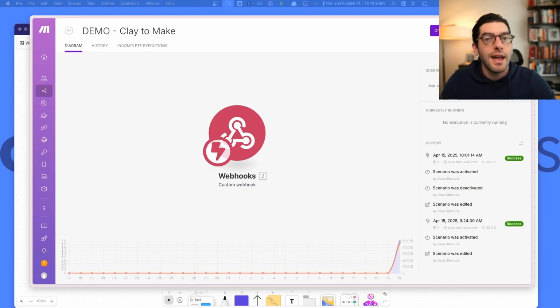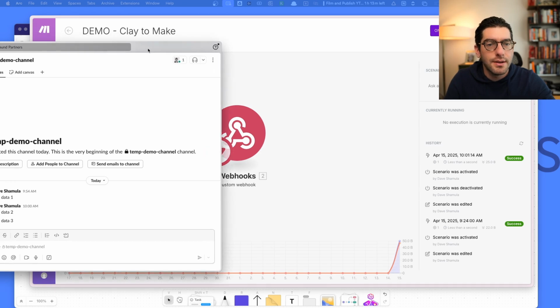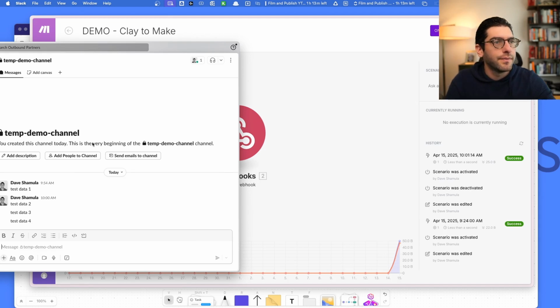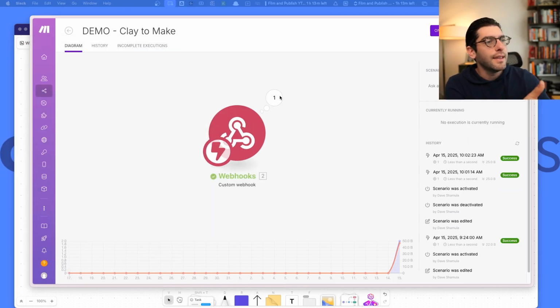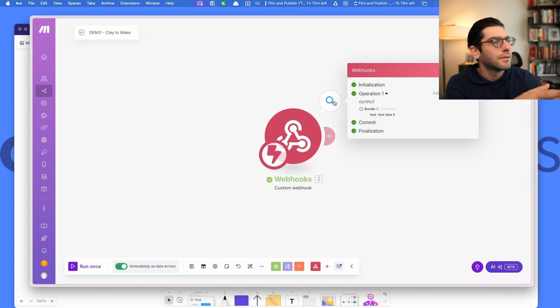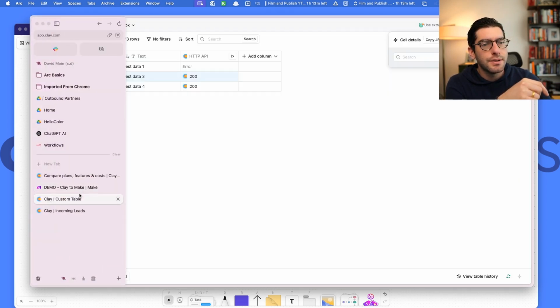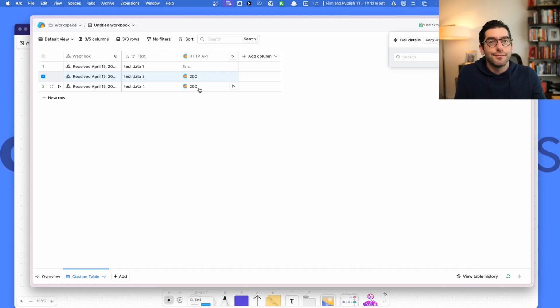Okay, so now we want to test this to make sure it's working. So what I'm going to do is pull up my Slack right here. We're going to type test data 4, and let's see what happens. And there it is. So if we click this, see test data 4, and ultimately what happened was, you can see it came in, test data 4, and pushed it out. That simple. It's that simple.